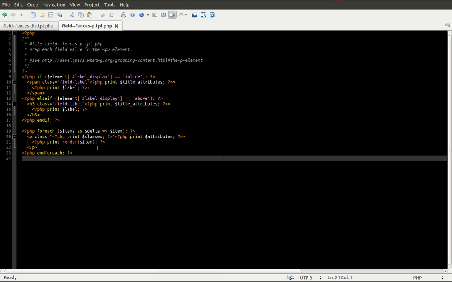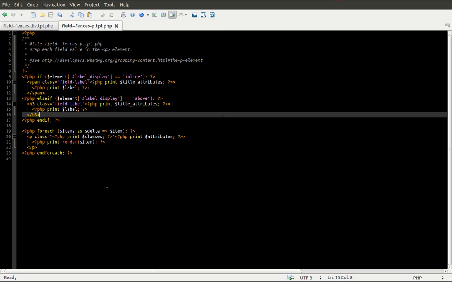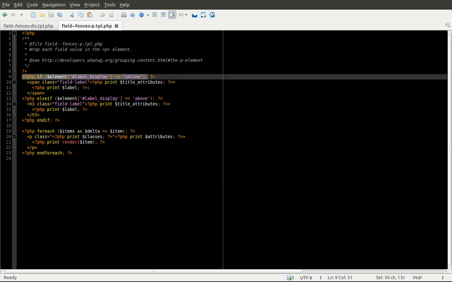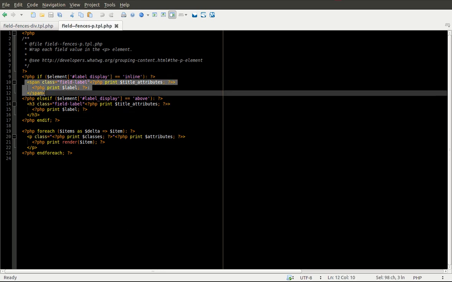If I wanted to change this template across my entire site, all I need to do is make a copy of this template, bring it into my theme, and put it either in the top level of my theme directory or a theme's templates directory. Save it. I can then modify this, and then all I need to do to get it to take effect is, of course, clear the cache in Drupal. So it's really pretty easy. You can also see, if you know a little bit of PHP, it says if the element is inline, use a span. If it's not, if it's above, use an H3.